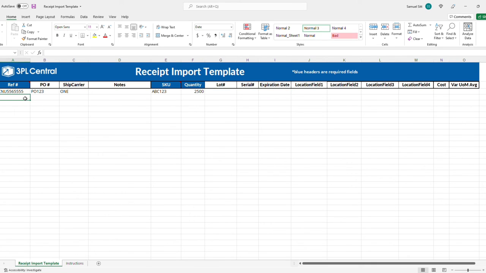And for this sake, I will be showing you how to do it where there's two different receipts on one receipt import template. The second receipt we'll call ABC5663. We'll not give this one a PO number. The ship carrier will call it Estes. The SKU again will be ABC123, and the quantity will be 250 for this one. So when I import these two receivings with this one sheet, it'll actually create two receipts in the 3PL system.